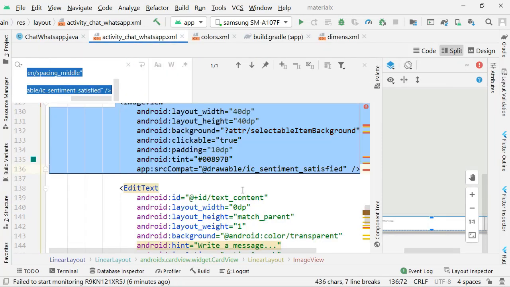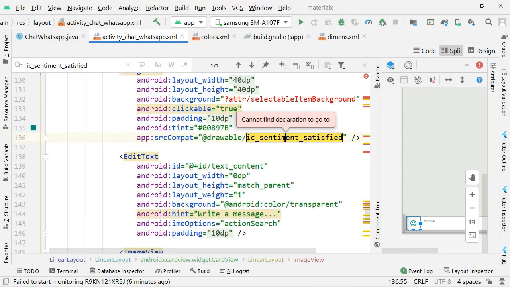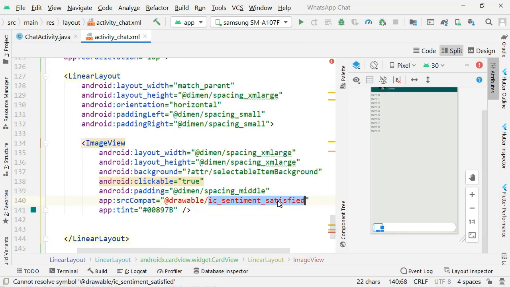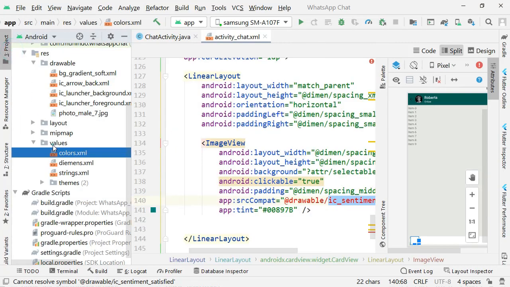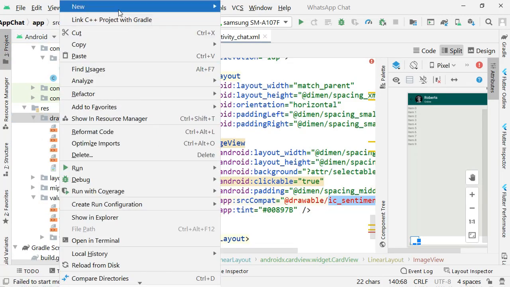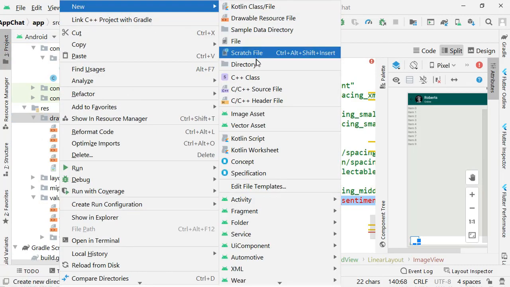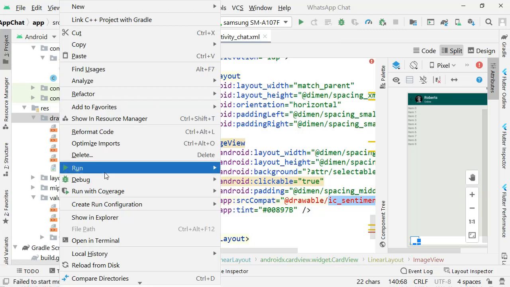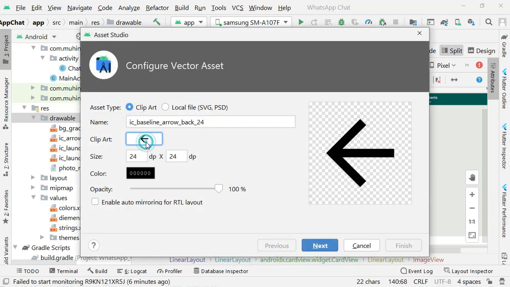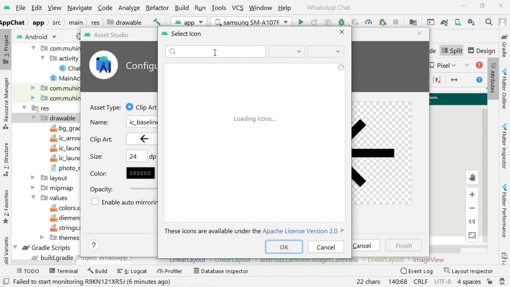And then it's having this icon that we're going to create right now, which is just a satisfied icon, like it's kind of an emoji. So I'll just simply right click here on the drawables. I hope I'll find it there. Right click, then come and say new vector asset, and you try to search satisfied.